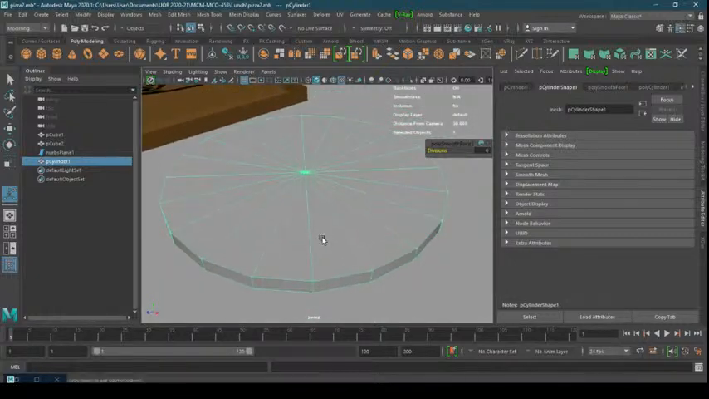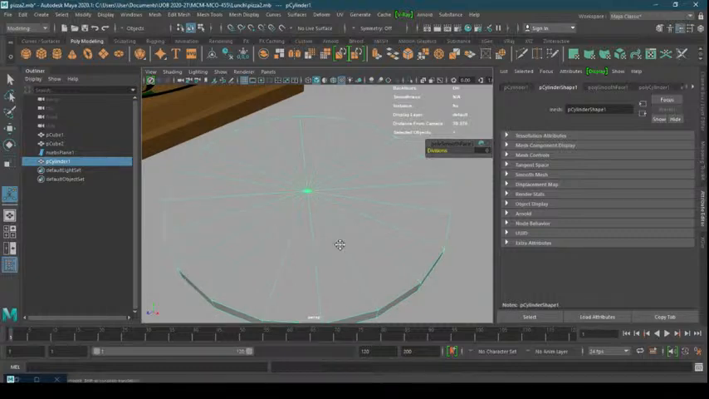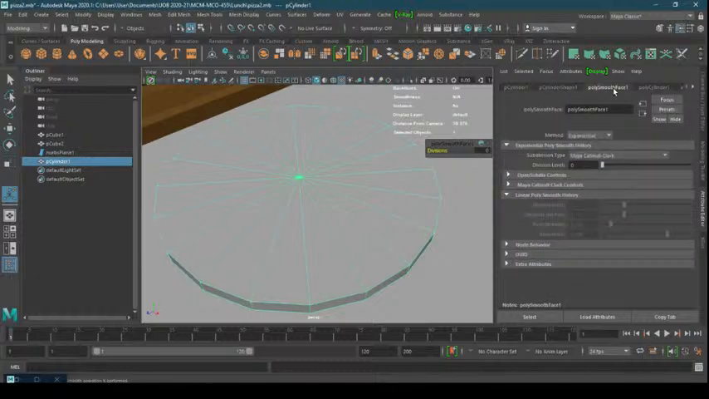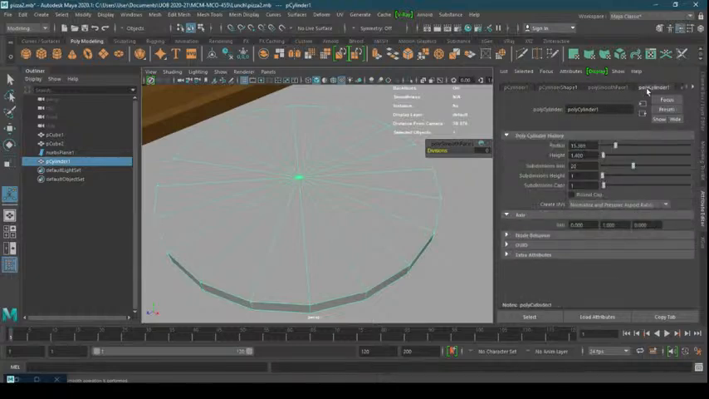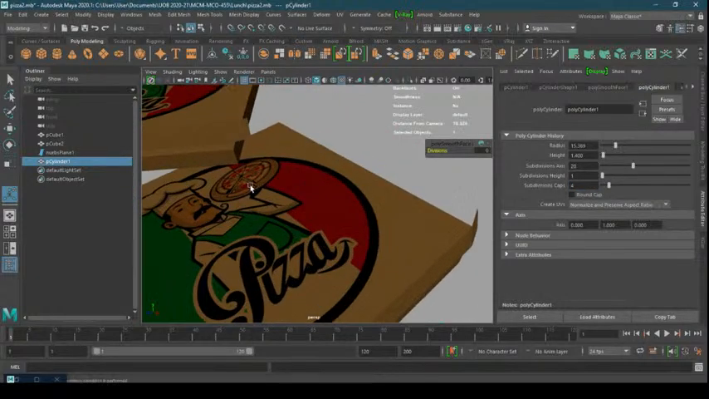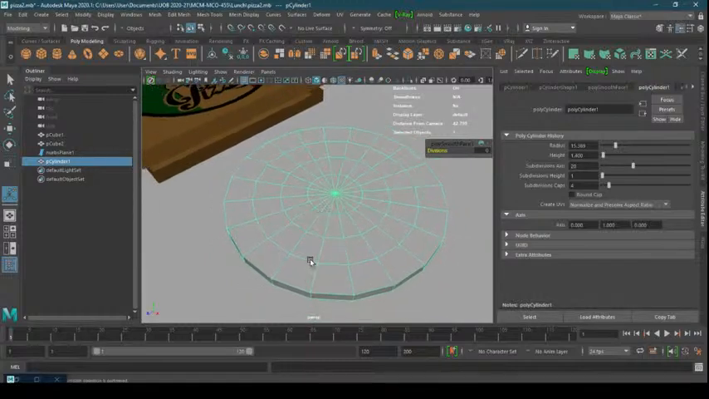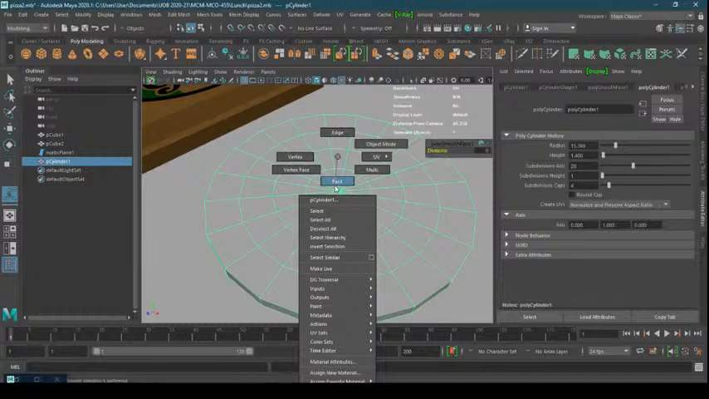So right now it is fine. It will look good. Now I have to go to my poly cylinder over here, and I will add 4 subdivision gap. So you will see 1 here, 1 here, and 1 here. Why do I need it? So I can at least make this crust. To make that crust, I added this. Now what I have to do is right click here, go to face.